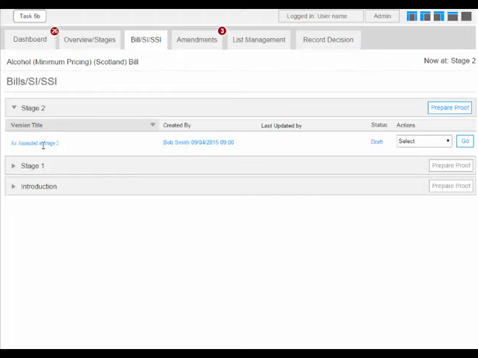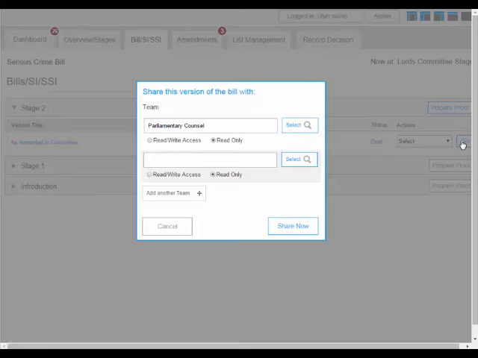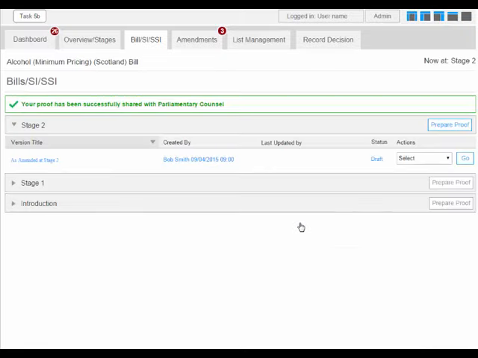If the user would like to share this version with the PCO to demonstrate that the printing changes have been incorporated, they would use the action drop-down against this version. They can specify the team and/or individual they would like to share the version with and select Share Now. This version will now appear in the Bill tab for the specified team or individual.